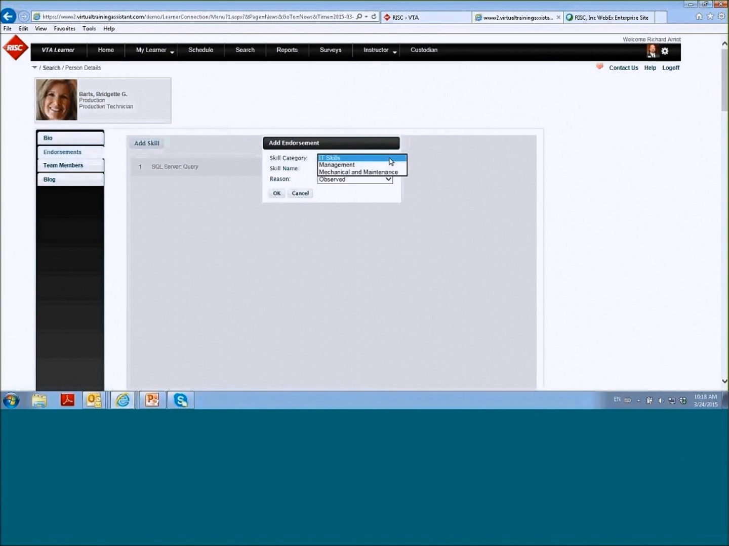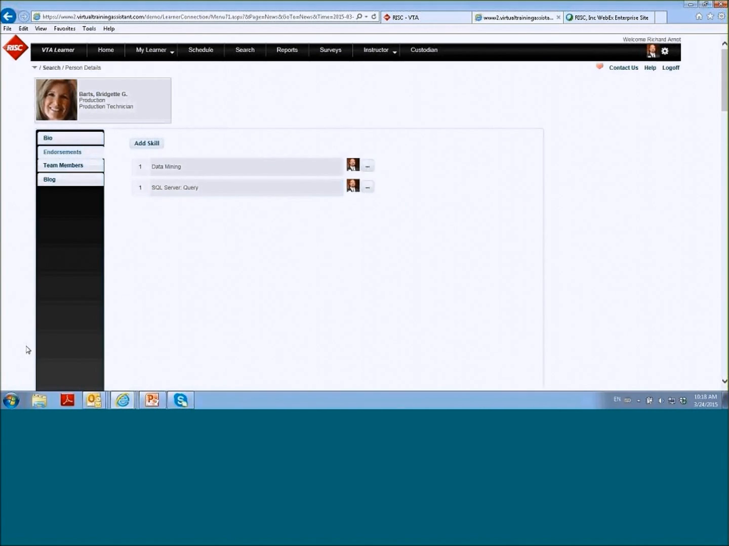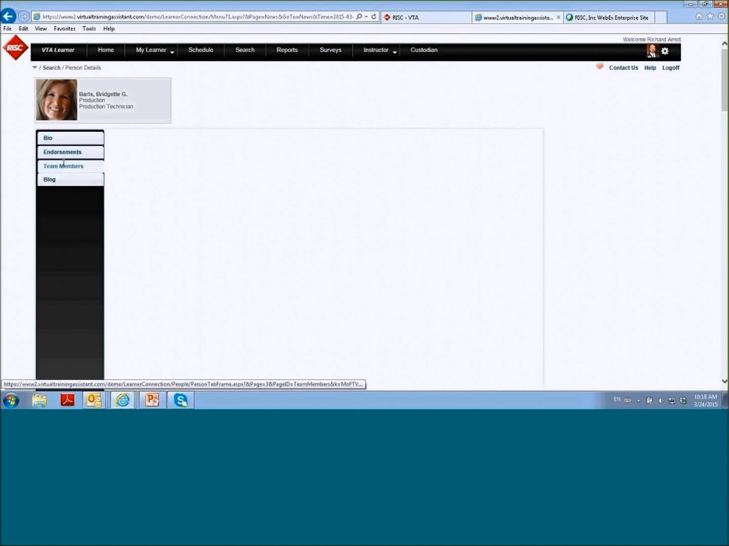If I wanted to, maybe I'll grab another skill here. I'll say data mining, and the reason I'm endorsing her is because she's been mentoring me on this, or I've observed her, or she's given a presentation. And again, these reasons for endorsement are something that you control on the company side. So I'll say mentoring in this case and hit OK, and now I've added another skill. I can see her team members, and of course I can see her blogs and would be able to follow her.